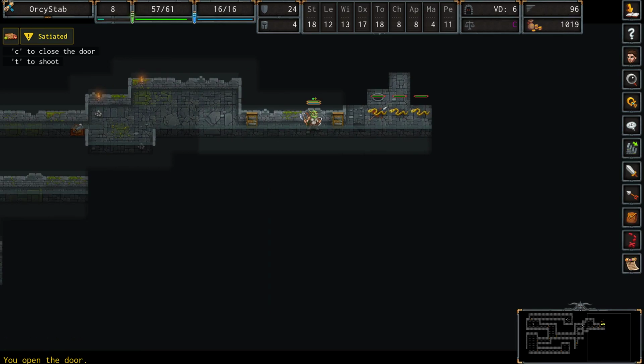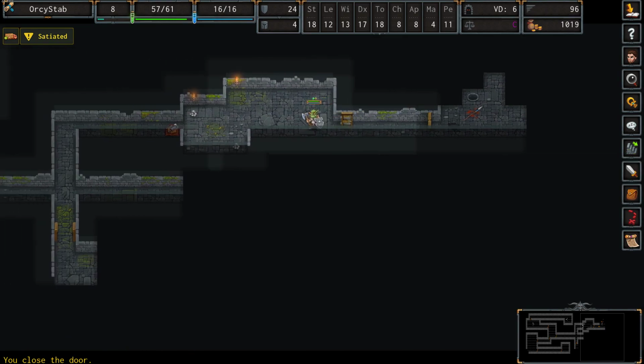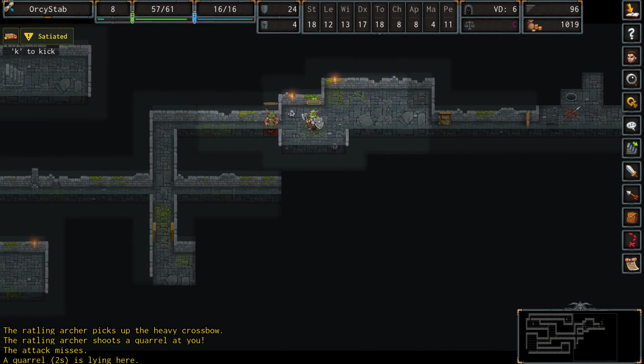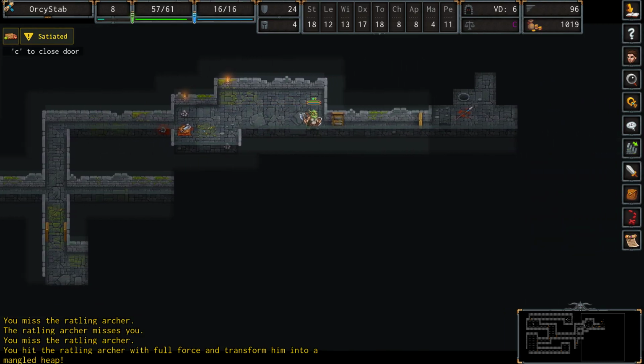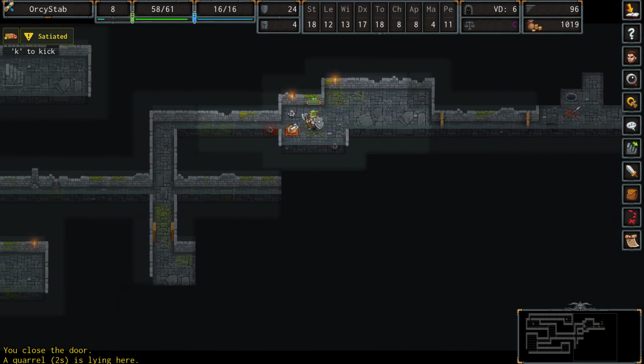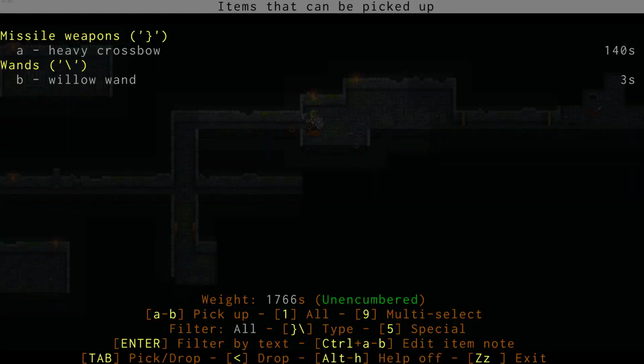Pit vipers. Right, I'm going to close that door and run away from those, after the problems they gave me last time. In fact, I'm going to close that door as well. You can't have too many doors between you and a load of pit vipers.